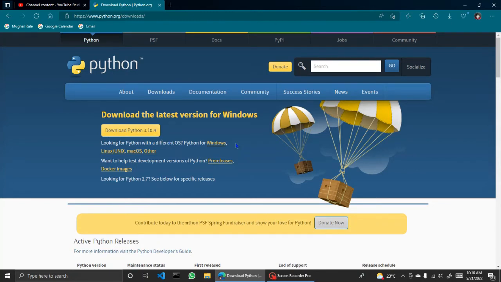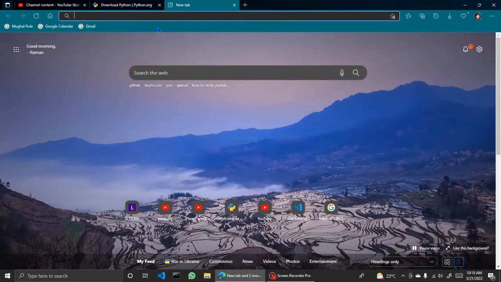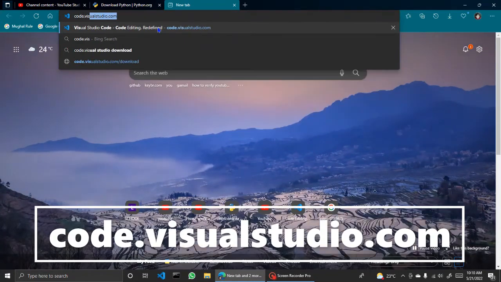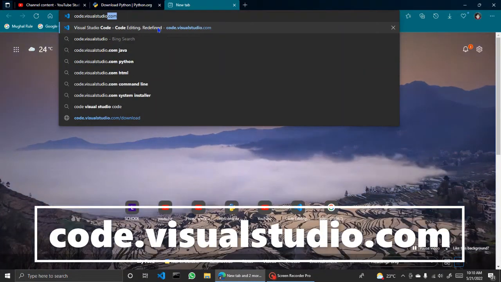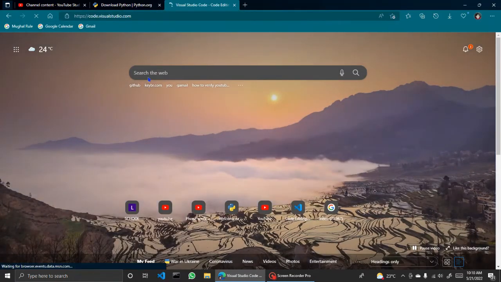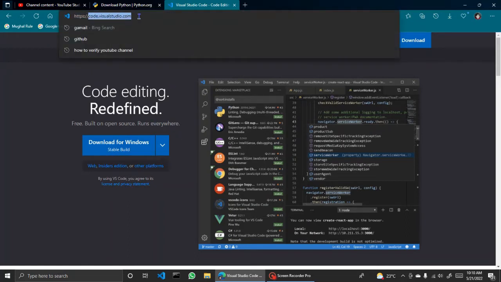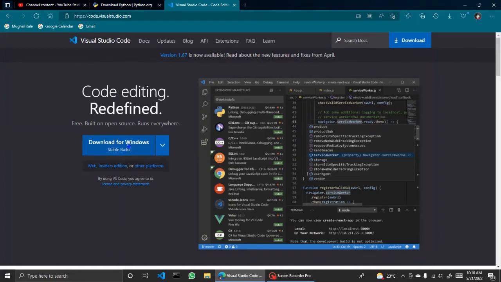That's going to take a little time, but as soon as you do that, open a new page and type code.visualstudio.com. Click enter. You get this page. This Visual Studio Code is officially developed by Microsoft, so we can trust it. It's a very good source code editor, and a very good IDE. I'll give the link in the description, so you can take it from there also.